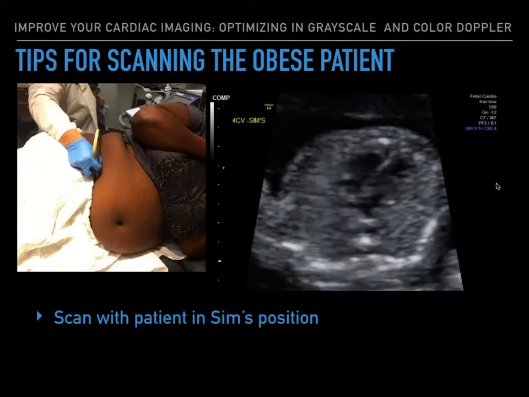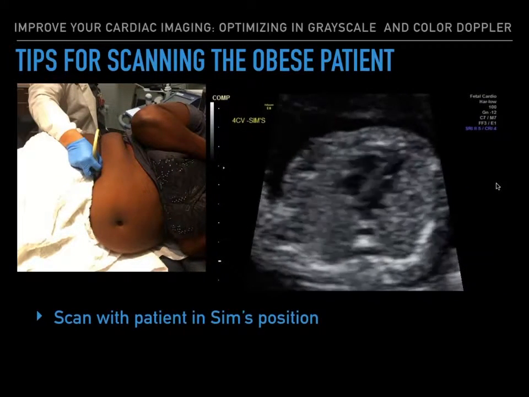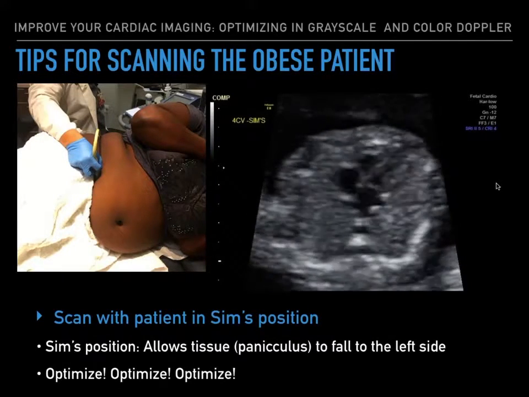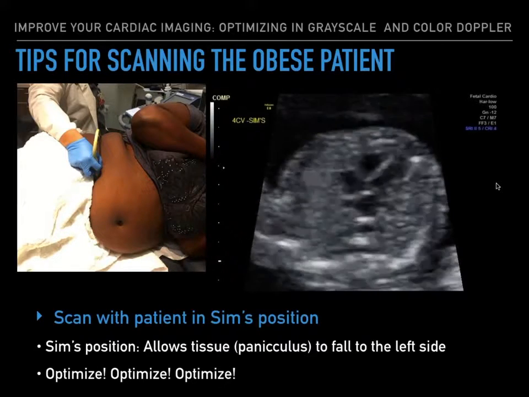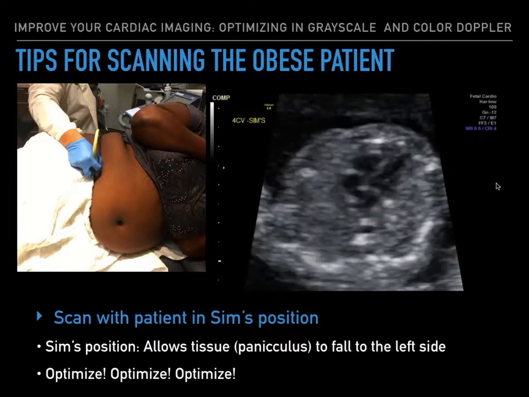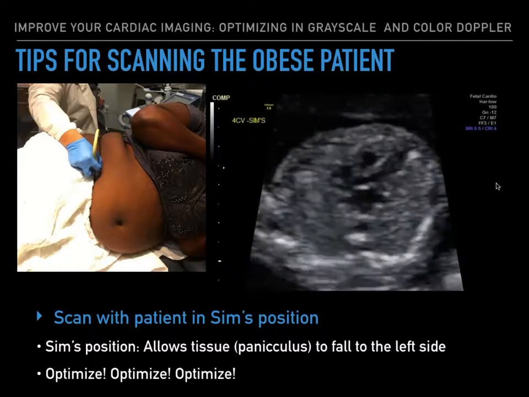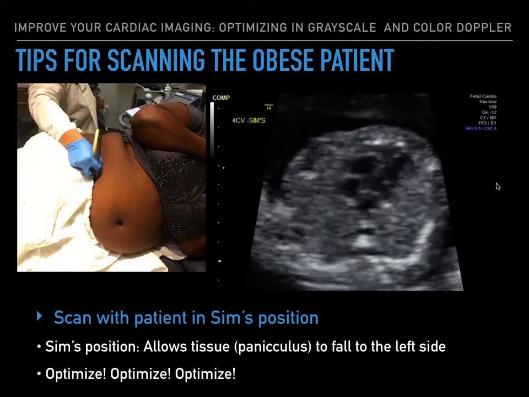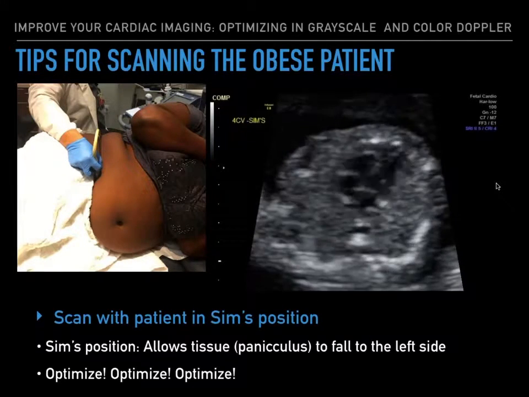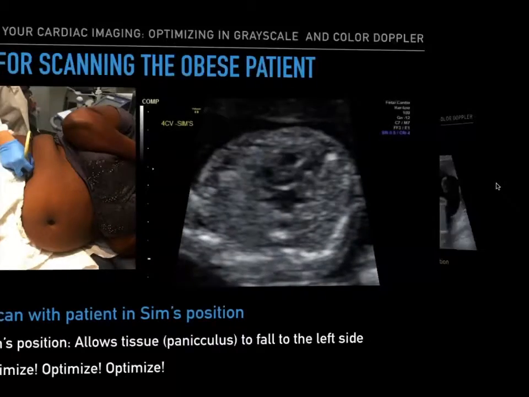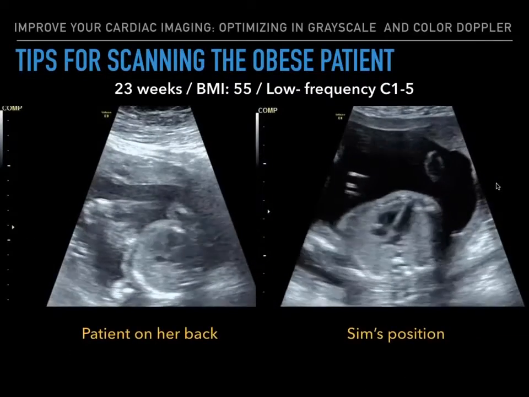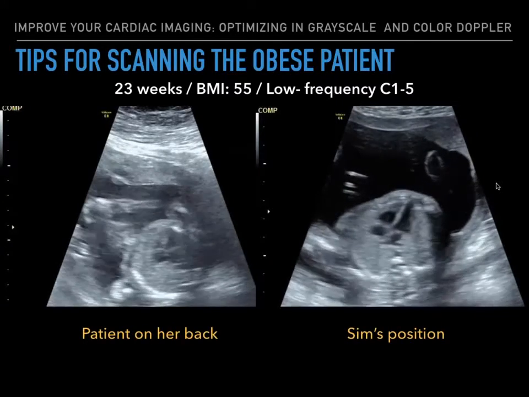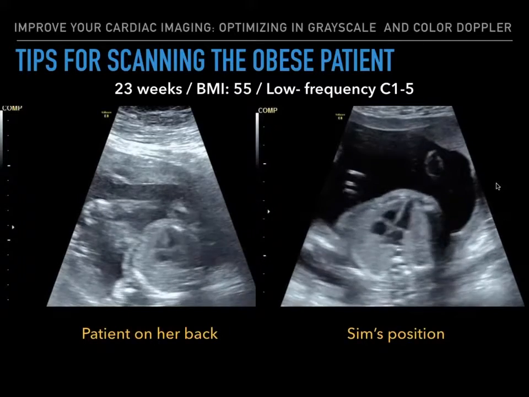A commonly used technique is to scan with the patient in Sims position. With Sims position, the extra tissue falls to the left side, therefore decreasing the distance between the probe and the fetal anatomy. Again, remember to maximize your optimization skills to get the best possible image. It's very important to stress how patient positioning can reflect on how our images come out.